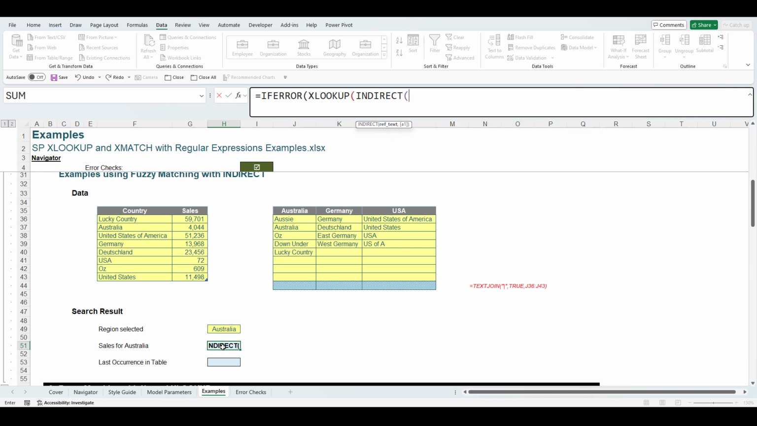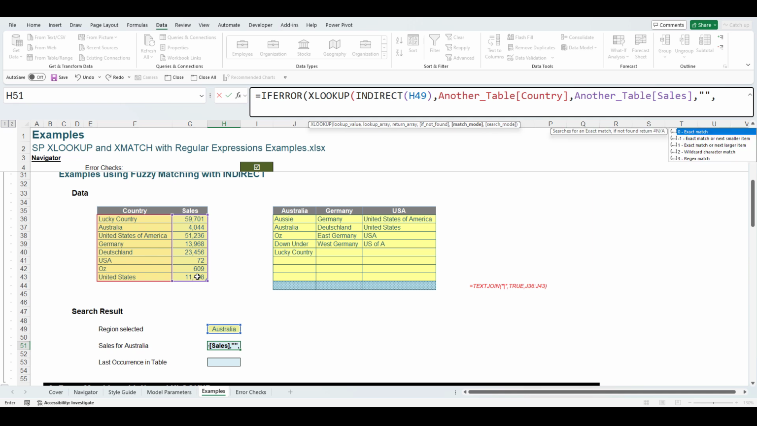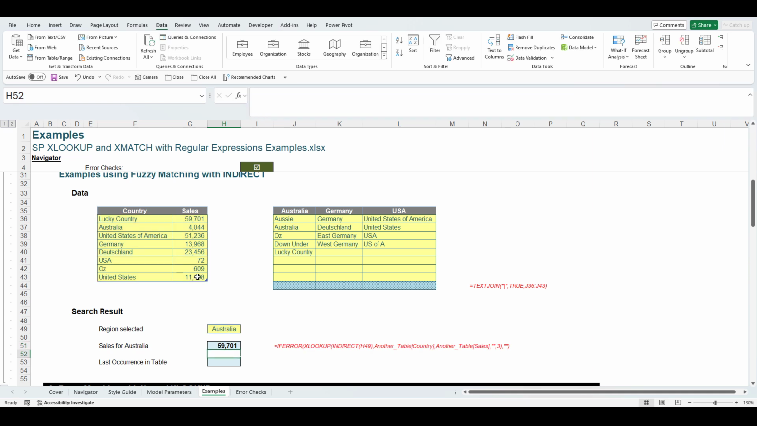So INDIRECT, and I'm going to go to this cell here, H49, close brackets. What's going on there? Why will that work? More on that in a minute. So that's going to go here. Then I'm going to go to my table, which is here, and this one's called another table. Nothing if not imaginative. Comma. I then want the sales. Comma. Then if it's not found, I want it to just be open and close speech marks, so it's just blank. Otherwise, I want it to be the regex match, 3, close brackets. And then if it's an error, I want it to be open and close speech marks as well, just in case. Right, and that gives me my value for Australia, 59701.